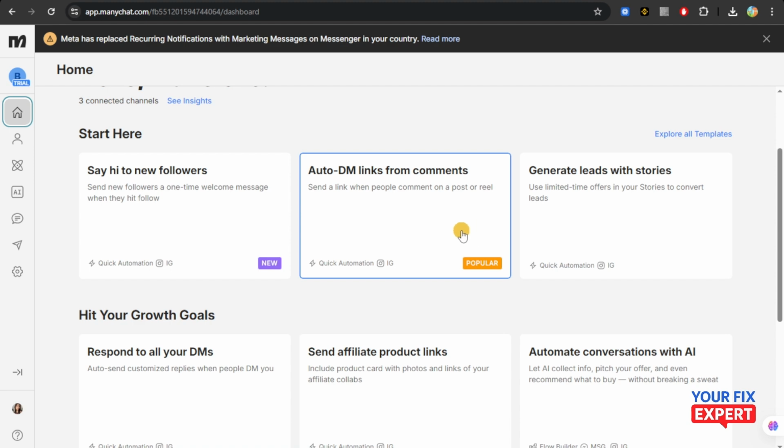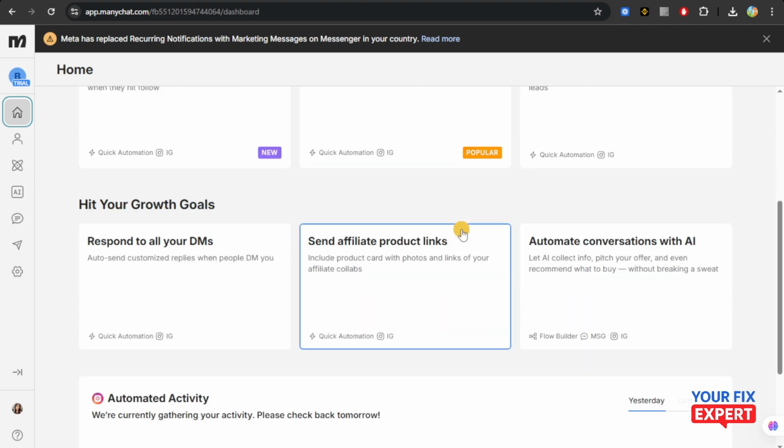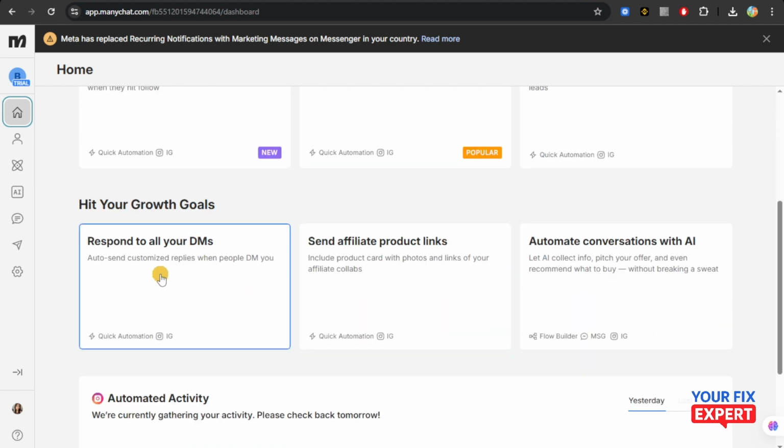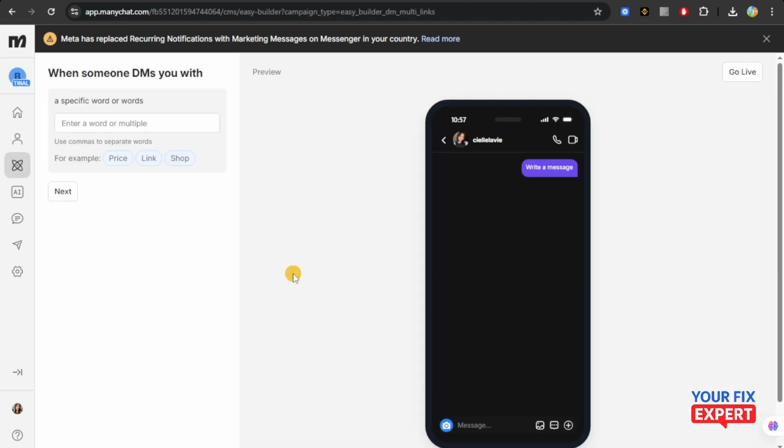Now, another thing that you can use among these templates is to respond to all your DMs. So basically, when someone DMs you, you can auto send some customized replies. So we can use this if you have this template. This one allows you to auto reply to someone when they DM you. So for example, they want to know some kind of price.